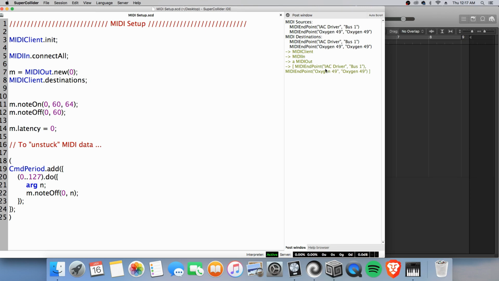And that looks pretty nice. We've got that little string of our driver, sending it through bus 1 and our Oxygen 49 keyboard. And now evaluating this code, we should have this on. And there we have it.